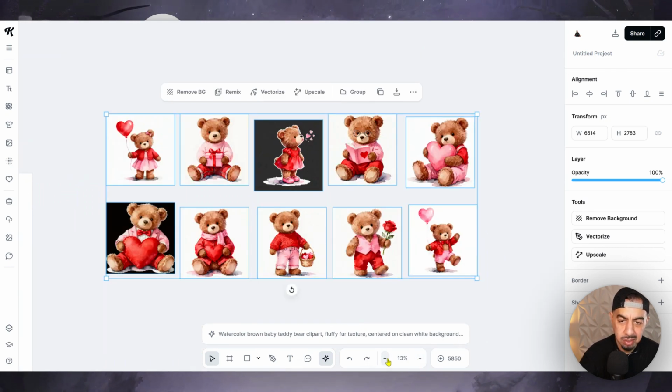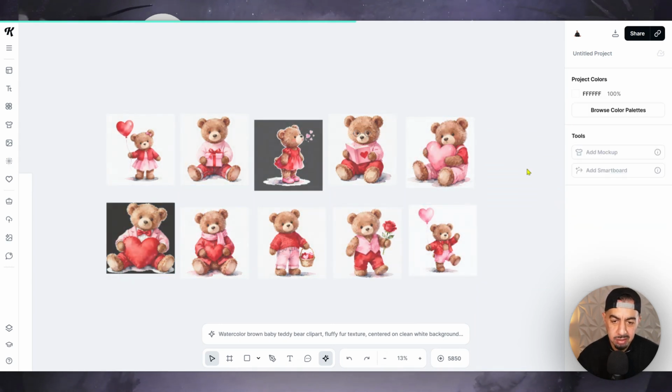So what I'm going to do is bulk remove the backgrounds. Okay. Bulk remove the background. So this is what I'm going to do. Go on the side here and remove background, right? That's going to remove all the backgrounds.